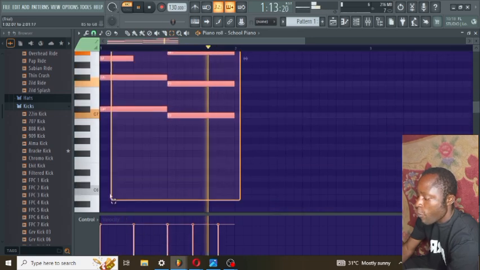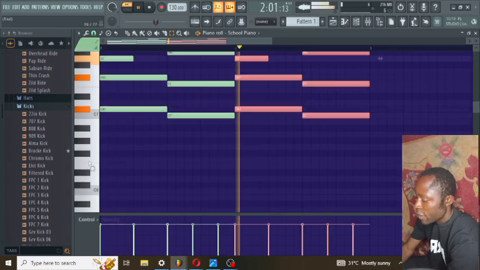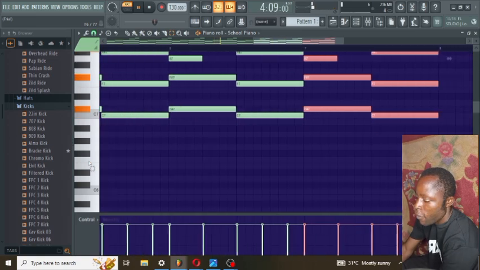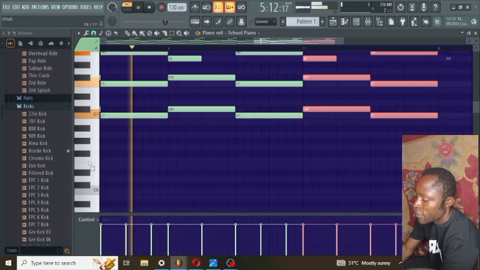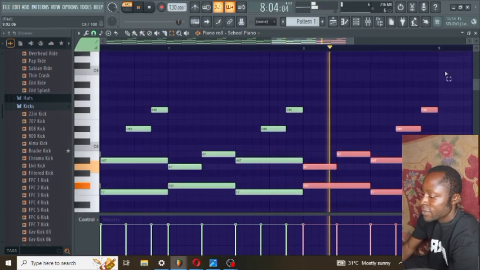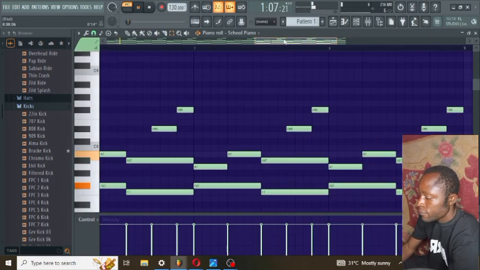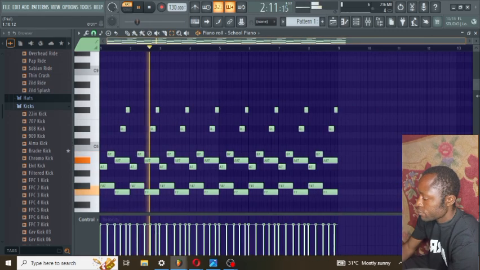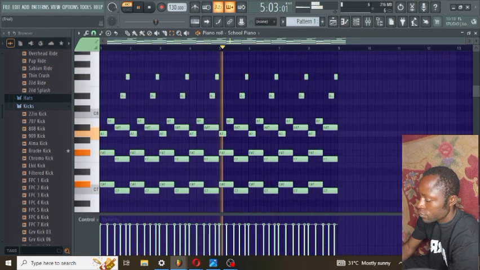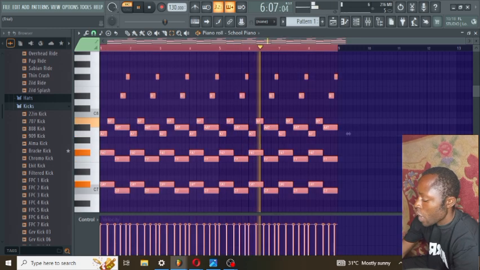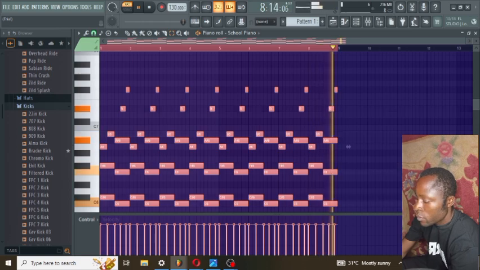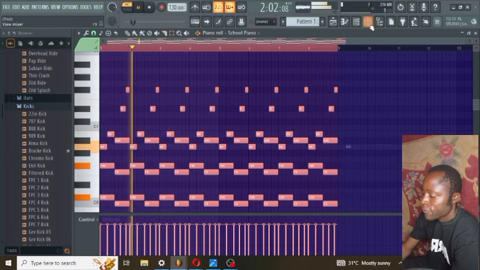Now I've created a 4 bars pattern. I'm going to copy the bars to number 8. That is number 2, 3, 4, 5, 6, 7, and 8. That's my 8 bars. Now I'll press Control and A to highlight my notes, and pitch them down or up. As you can see, it's sounding very good.